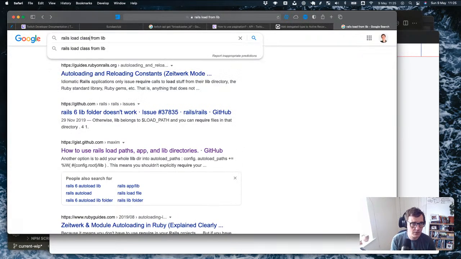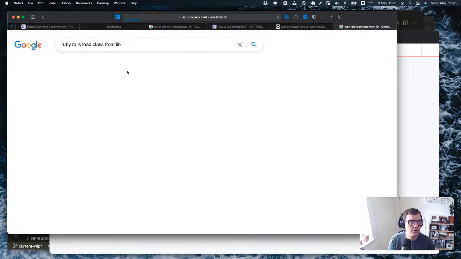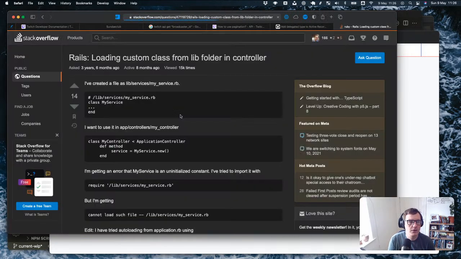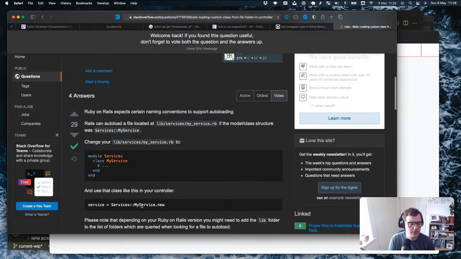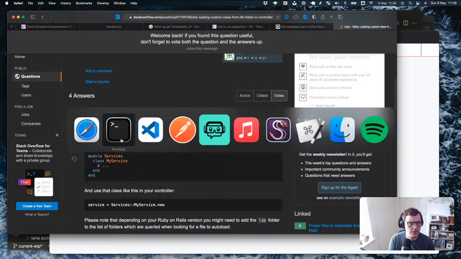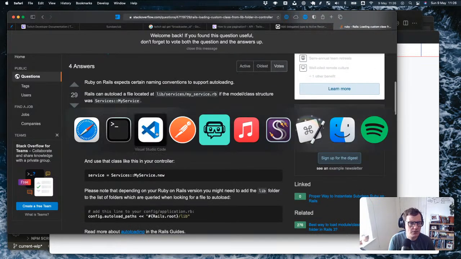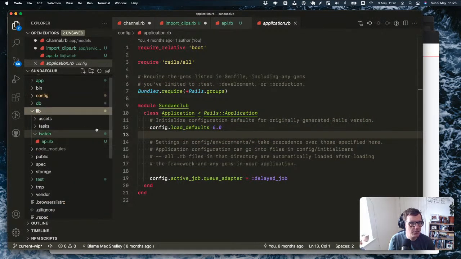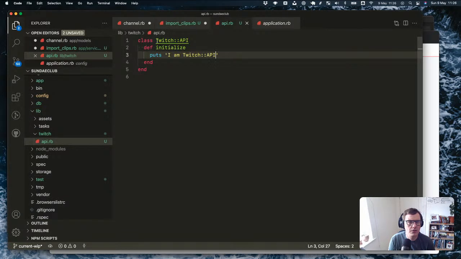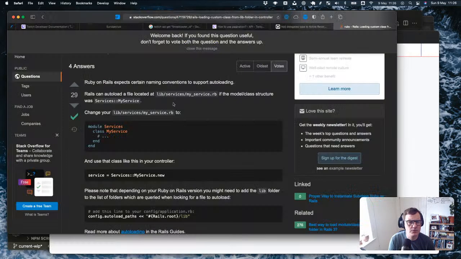Ruby on Rails expects a certain name, so lib services my service, services my service. So did I put a typo in there? That would be annoying. Twitch API. Oh, no, because that is automatically the module.